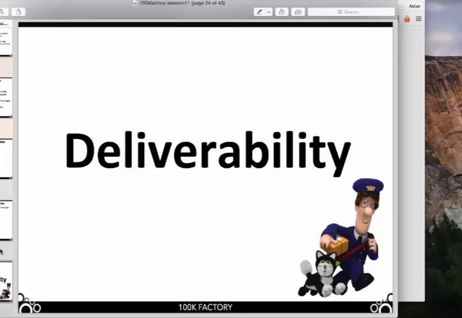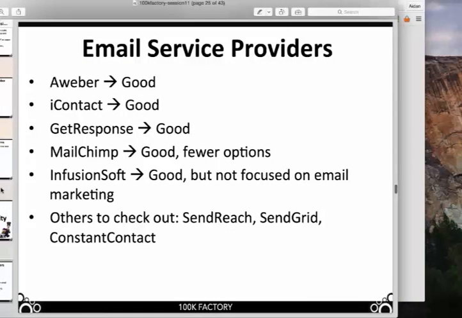So that's the strategy of email marketing, and that's how we're going to be applying it to our 100K Factory websites. What we're going to be starting to talk about now is deliverability. Okay, so email marketing is useless if your emails don't get delivered.